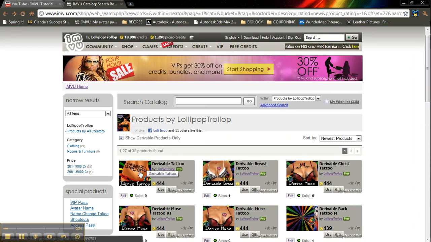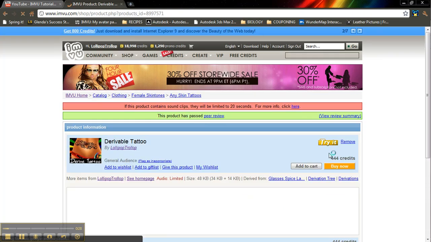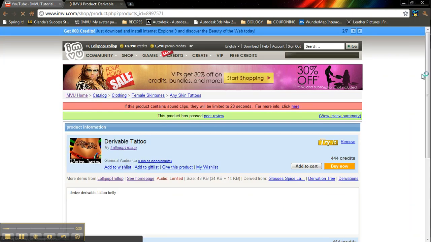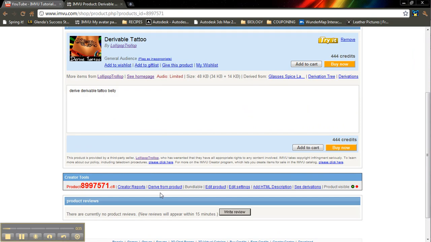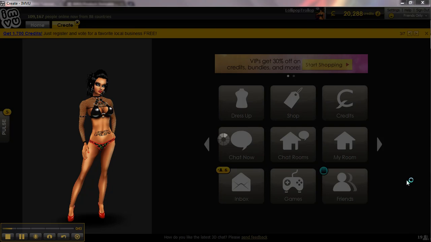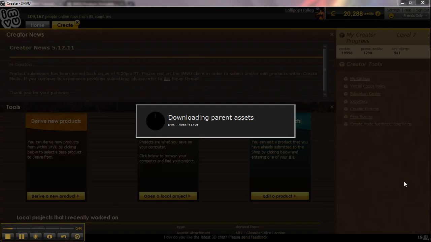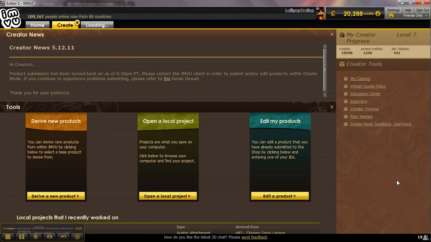This is a belly tattoo. We're going to click on that. We're going to scroll down towards the bottom of the page and click on Derive from Product. And this should bring up our IMVU, and it's going to load into create mode and then load our scene for the tattoo we're going to be deriving off of.